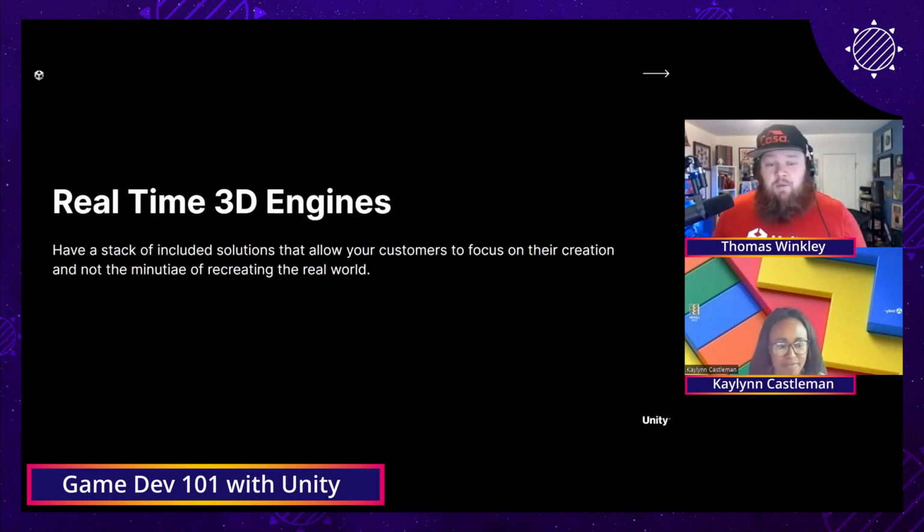And engines or platforms have a stack of included solutions that let you focus on building things and not the minutia of building things, if that makes sense. So instead of having to figure out how light bounces off of a metallic surface or how a rock dropping and hitting another solid surface would bounce, we have those things ready to do it for you, right? We have the physics system, we have the lighting systems, and now you can start building really fun, interactive, exciting experiences without resolving the stuff that has been solved by this industry multiple times.